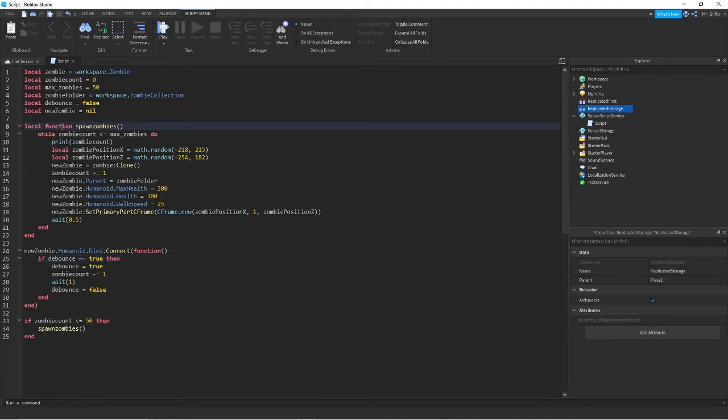Okay, we've got local function spawn zombies. While the zombie count is less than the maximum zombies, brilliant. We're going to print the zombie count, and then we're making a zombie position each time. We could just do this directly in here. There's nothing wrong with setting up these variables first. You could just have this math.random bit in here, but this is nice and clear for you if you ever want to change these values. If you really want to be smart about it, you could have something that sets a region, and then you could adjust it whenever you want.